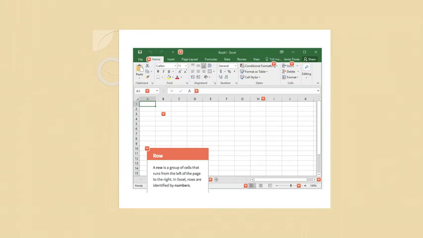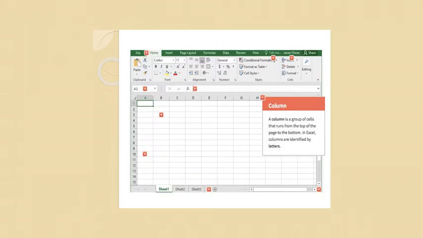A row is a group of cells that runs from the left of the page to the right. In Excel, rows are identified by numbers, as you see there, 1 through 15. A column is a group of cells that runs from the top of the page to the bottom. In Excel, columns are identified by letters. Here you see A through H.